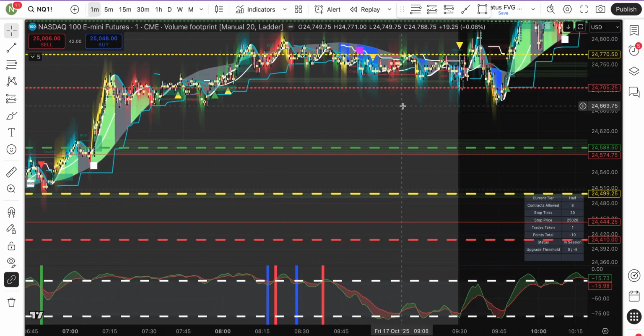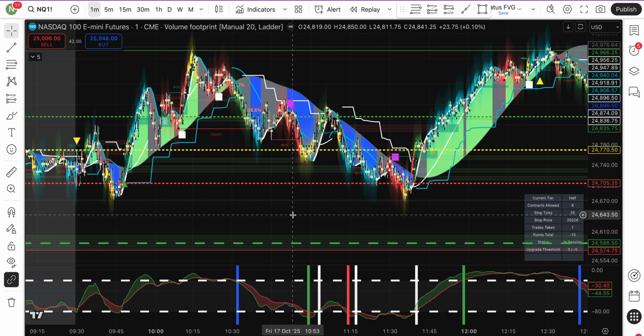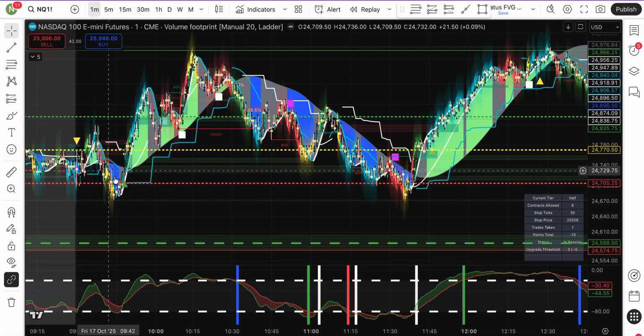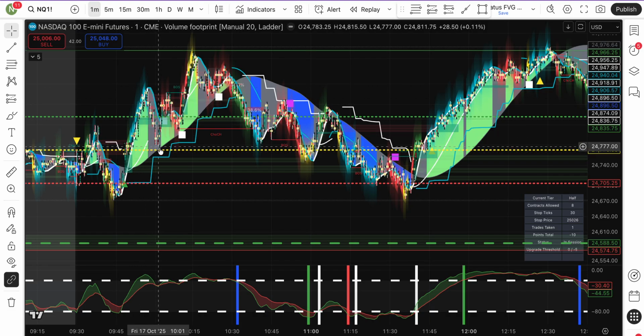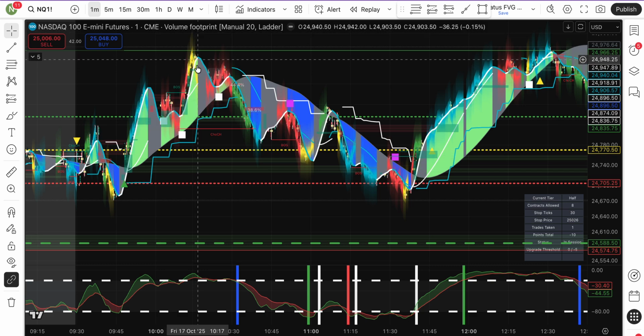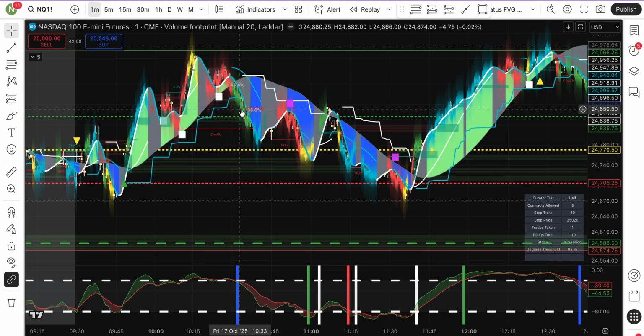But if we come into New York, you'll see that these things get played off of every single day. Here we come down and sweep the Asia lows, come up and take out the Asia highs, come back and retest 50% of the range, expand out of the range, break of structure, make new highs up here at the one standard deviation, retreat back into the range.